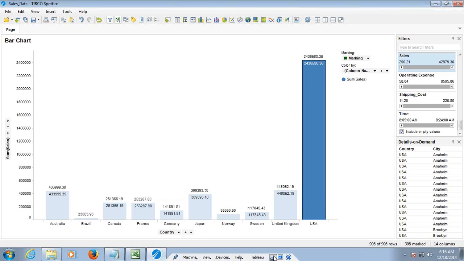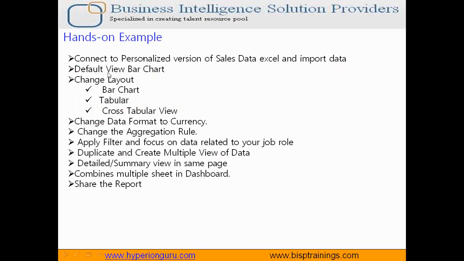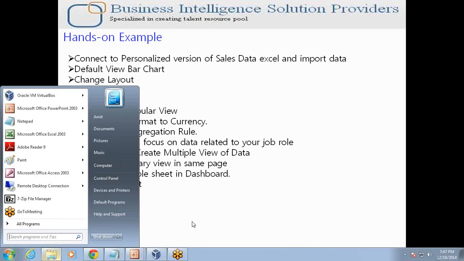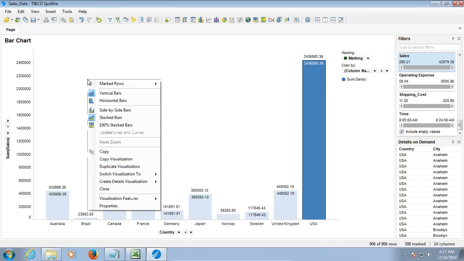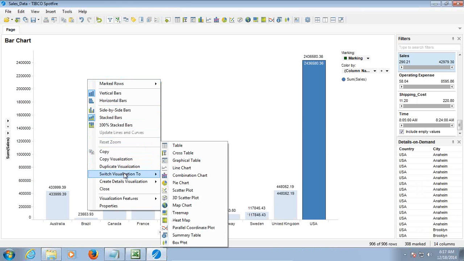What else can you do with this? Now we're going to see how to connect to a personalized version of an Excel sheet. I import the data and create a default view called chart view. I can also change the layout of my data. For example, right now I'm looking at a bar chart, but I would like to see a tabular view or a cross tabular view of my data, or I could see multiple views together. So let's change the view type. It's a bar chart. I simply right click and switch visualization to table view.